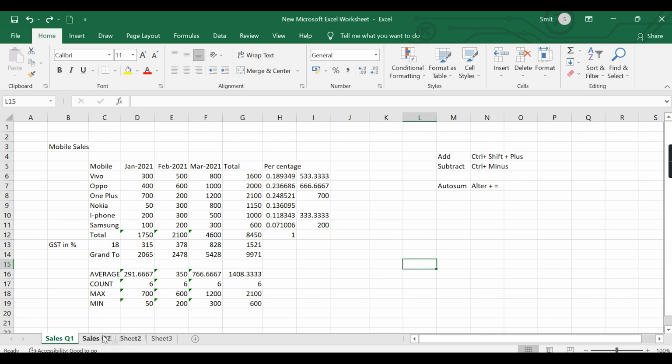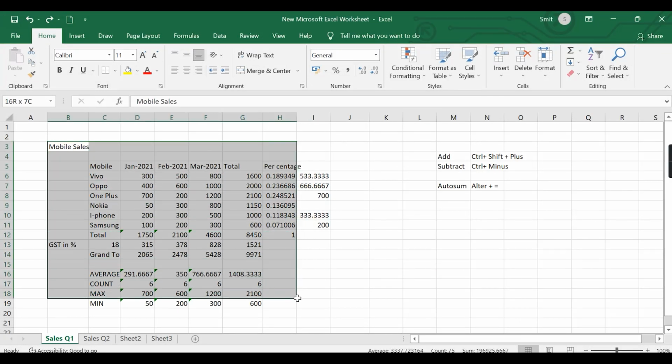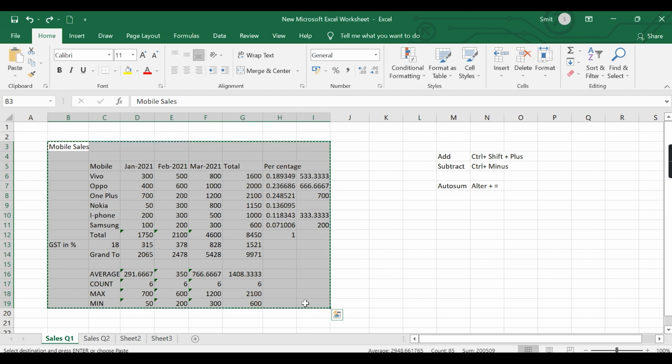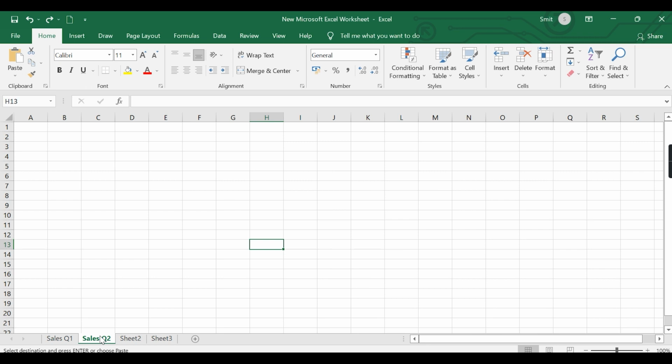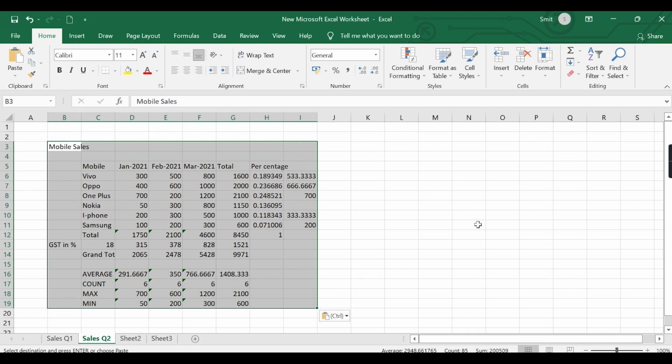Now you also know how to rename the worksheets and how you can get additional worksheets. Also you know how you can move this data from one place to another. I also can copy this data and use it in the next sheet. Suppose I select this and press Ctrl C. I will copy this. I'll go to the Sales Q2 section and then I can press Ctrl V here, which is paste, and I'm done.